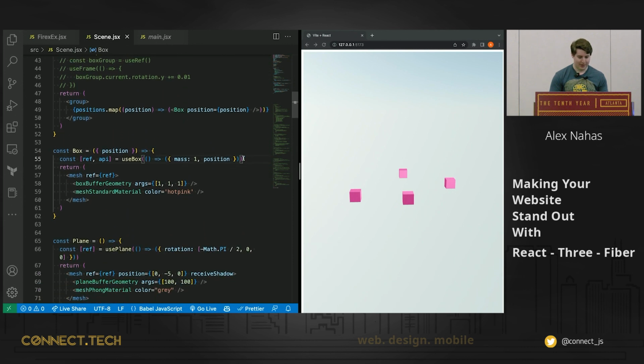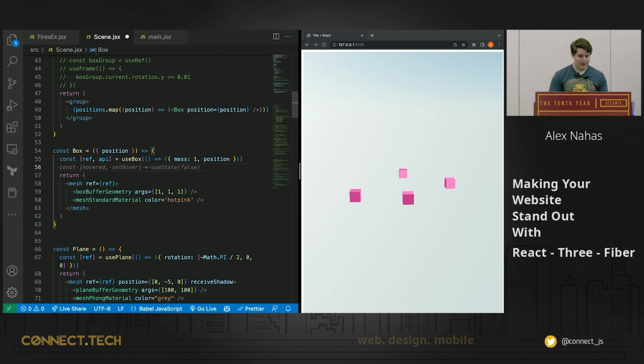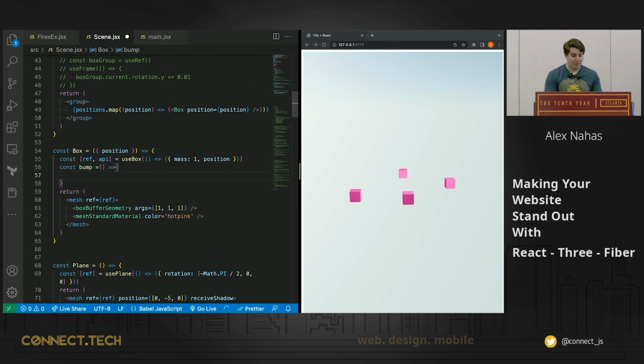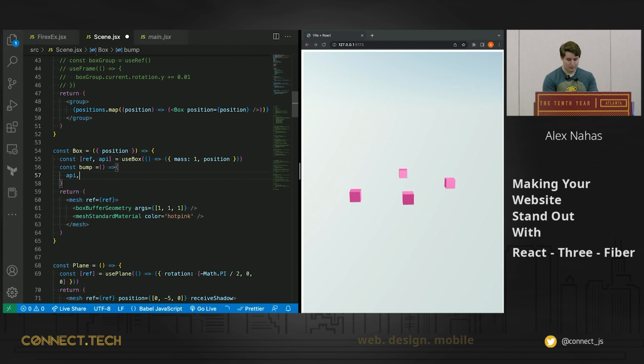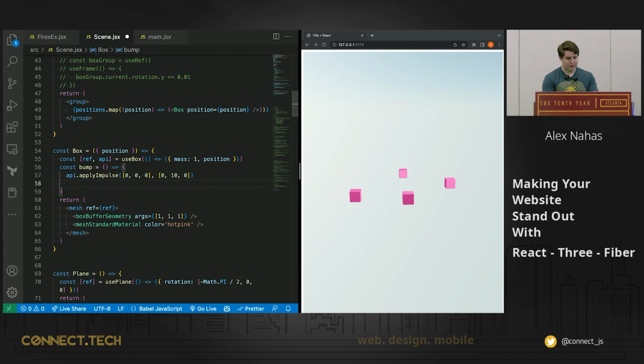So this API will give us some sort of API to interact with this shape. So if you wanted to add, let's call it a bump function. We want to bump this thing here, and it's wanting me to set the velocity. I'm actually going to apply an impulse, which is just a force for a very brief time. And I want to apply it at 10 in the positive y direction. There we go. Okay. And then we want to call this onClick.